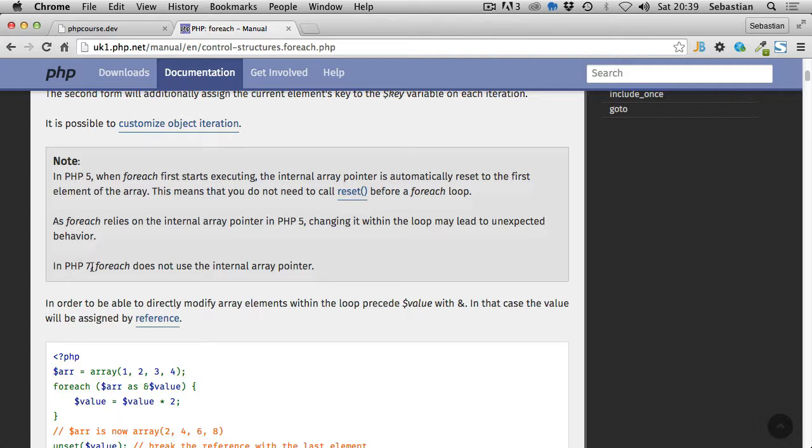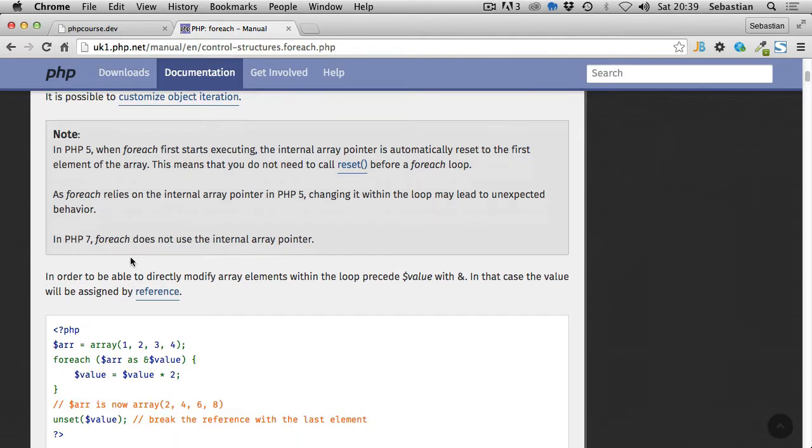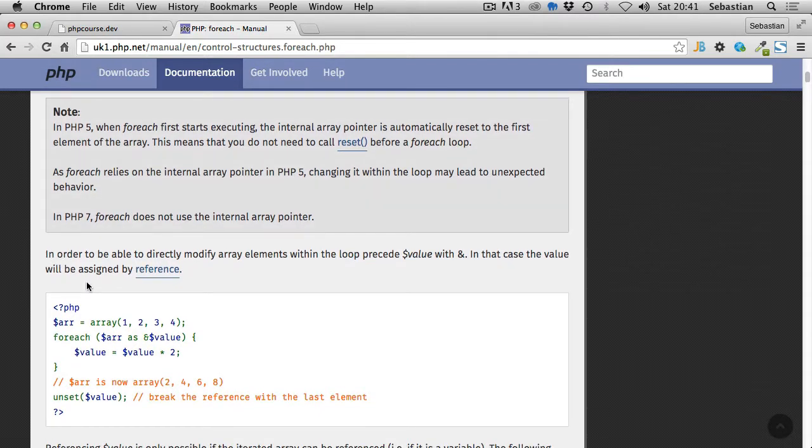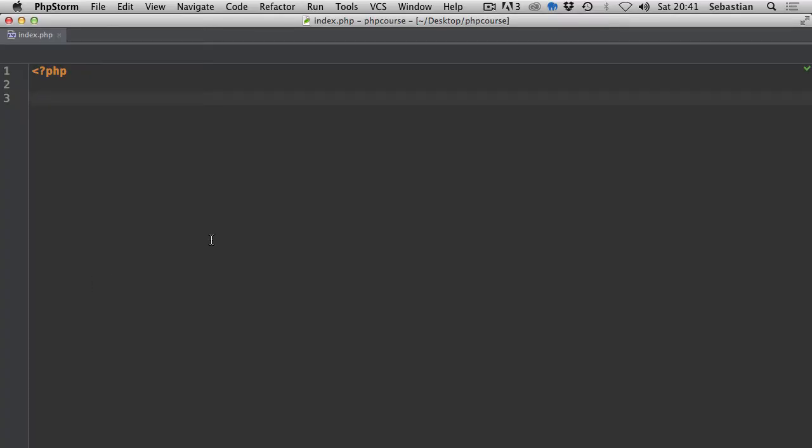And in PHP 7, foreach does not use the internal array pointer. So that's another thing to remember. PHP 7 at the moment is just in beta, but obviously by the time you're watching this, it might be already in a stable version, so you might as well use it when you get a chance. Okay, let's now move to the editor and start experimenting with it.